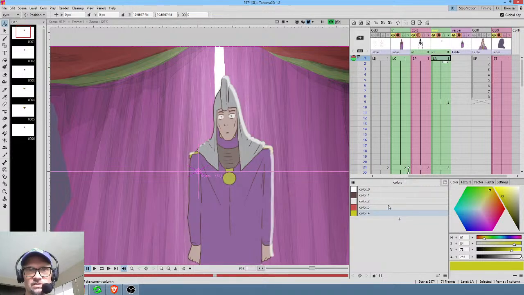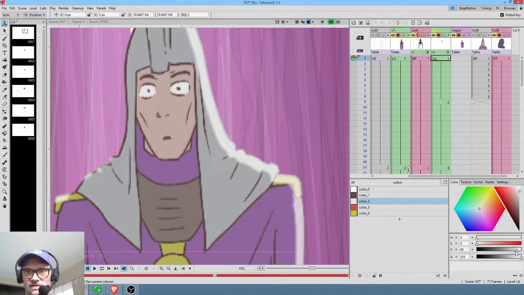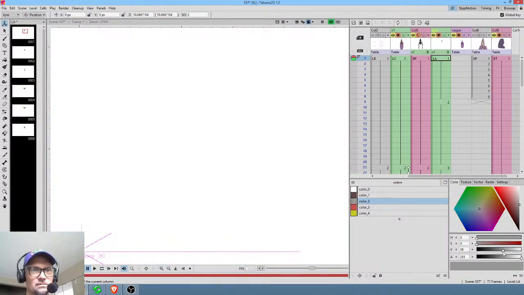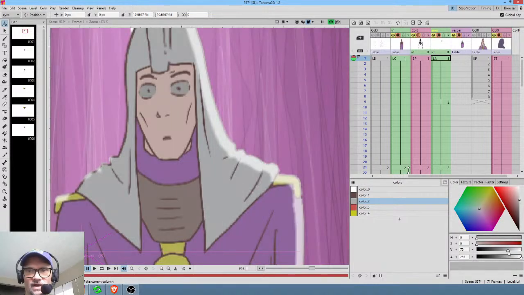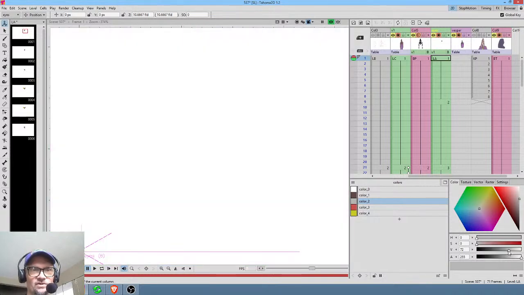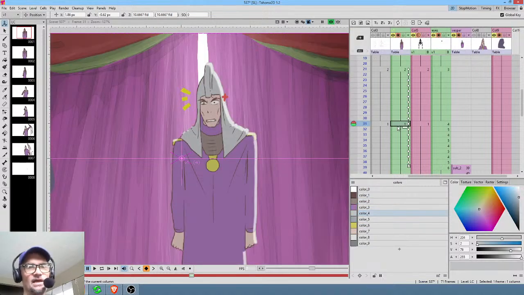What I said was, let's grab this color right here, which is the whites of his eyes, and just turn it down. Ta-da! So, obviously that's too much, but you get the idea. So yeah, probably something like that. Looks pretty good. I like it. Well, maybe not.